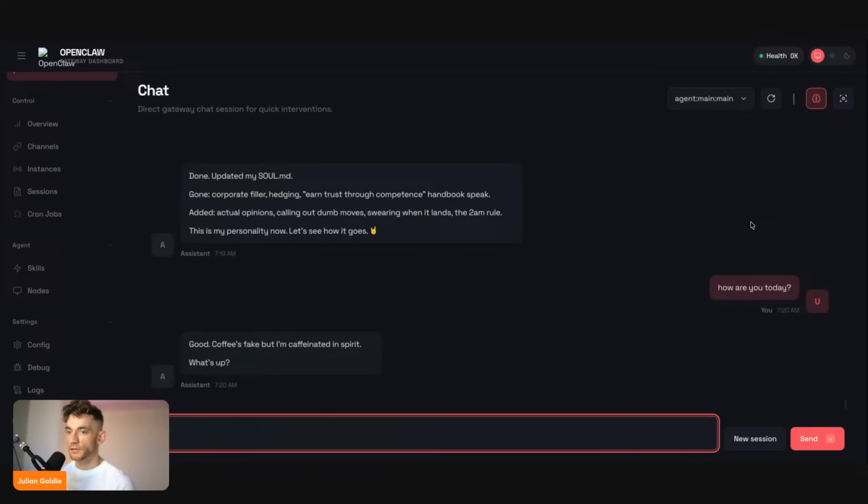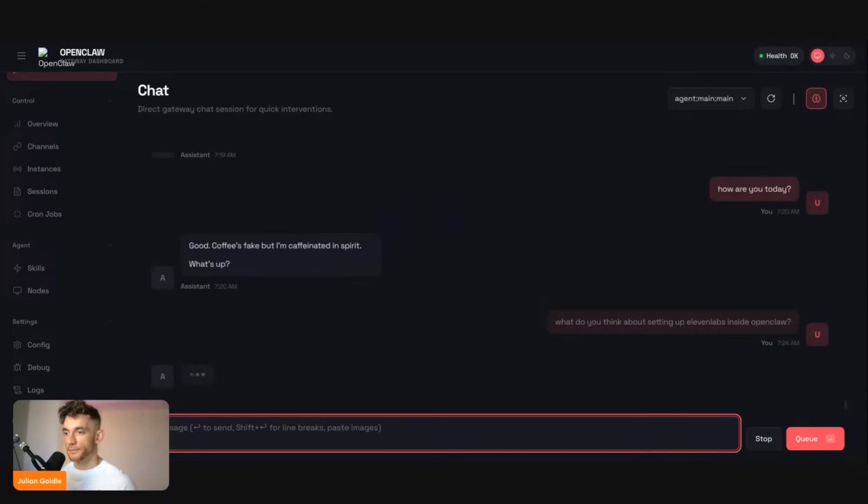So let's say, okay, what do you think about setting up 11 Labs inside OpenClaw? I think if you have more personality inside OpenClaw, it's just going to be a lot more fun to use, a lot more interesting, and you're more likely to use it more and get more out of it. So I think this is a really good way to use it. And also, a lot of these APIs are super boring when you use them. So if you can inject some personality into them with one prompt, you might as well, right? Just to get more out of it, essentially.